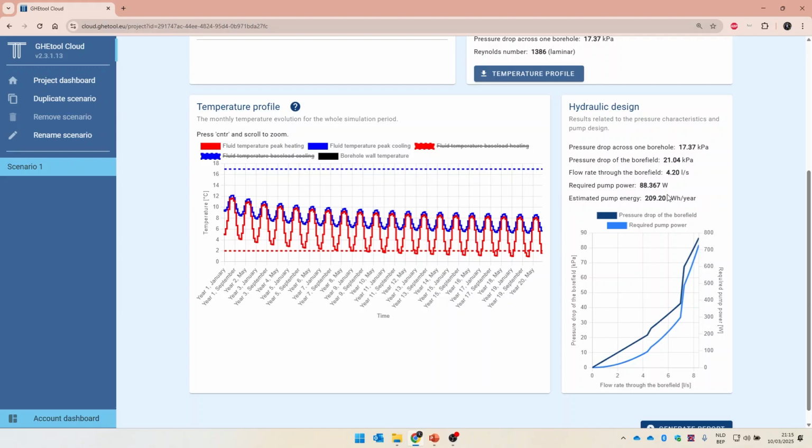Now the way this pump energy is calculated is using the assumption of full load hours. So it will calculate, based on your energy demands, how many hours the pump will run at full load. Now of course in a next update, and we're working really hard on this, we want to take into account modulating pumps and actually let this mass flow rate vary throughout the simulation. But this is a first estimate, let's say.